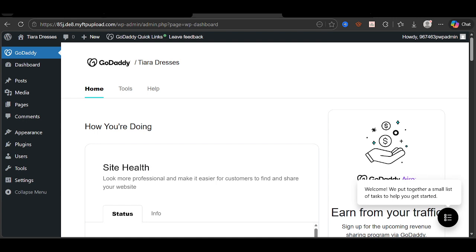Before we begin, make sure you're already logged into your GoDaddy account and that you have your website open in the Website Builder editor. You should be on the main editing screen where you can see your site preview in the center and editing options around it. Once you're there, you're ready to change the theme.